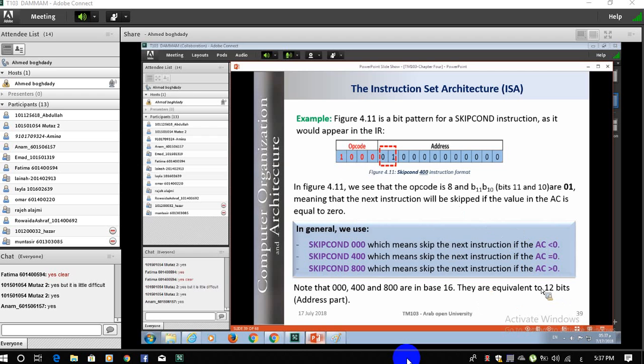Okay? If it's 0, 0, which means we are checking if the accumulator is less than 0, we'll write it like this: skip condition 0, 0, 0. That's the 3 bits representation. If it's 1, 0, which means the accumulator is greater than 0, we'll write skip condition 800.